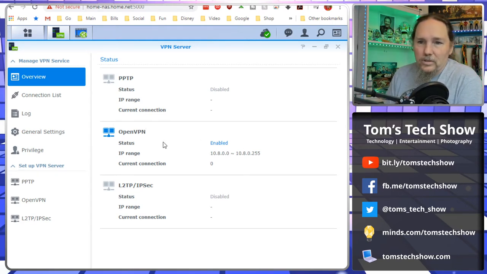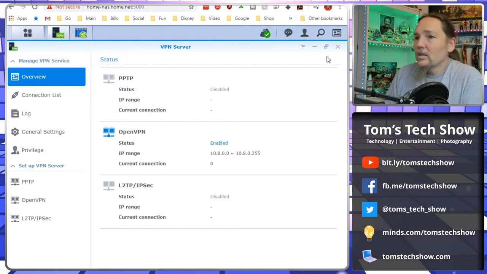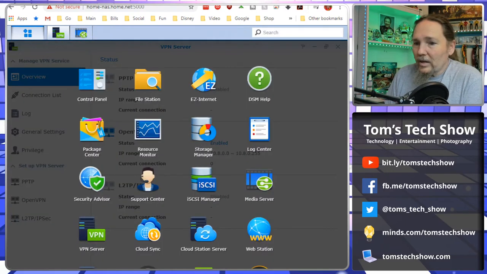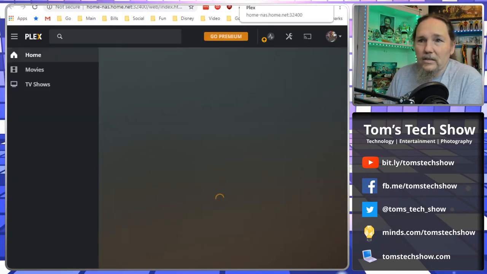But here we're just going to use this OpenVPN that's built into the Synology NAS. Synology NASs are great. If you don't have one, you can do so many things with them. They're web servers, they're media servers. Like this one is a Plex server, so I have Plex actually loaded on here. And it can do many Plexy things.